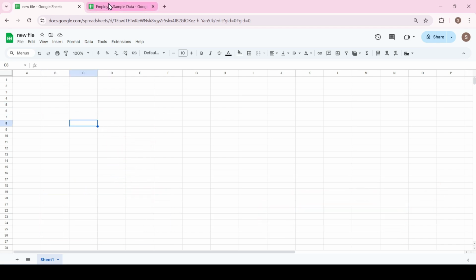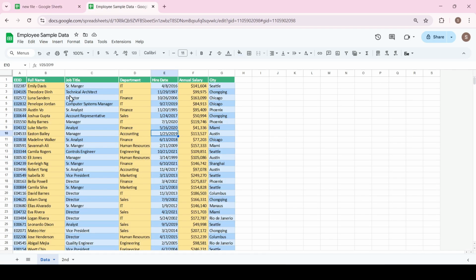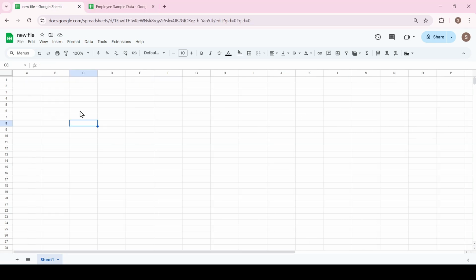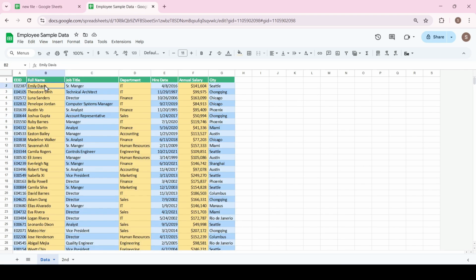So our task is to import data from one workbook to another. You can do this manually by simply copying and pasting data from one workbook to another, or you can use the special import range function. Let's say in this workbook we are interested in data in the range from B2 to C10.